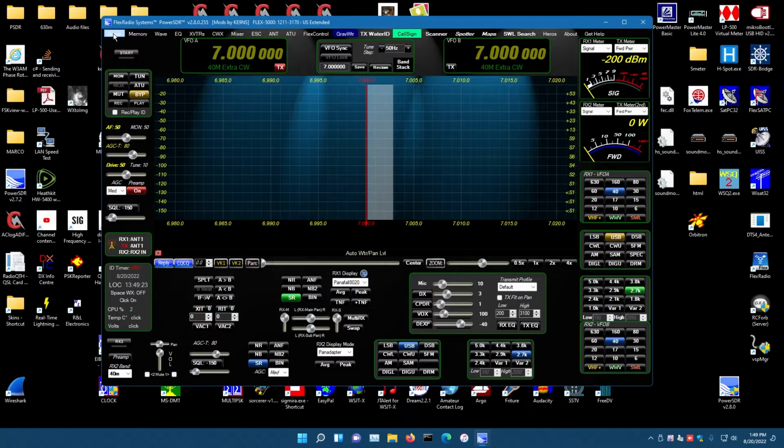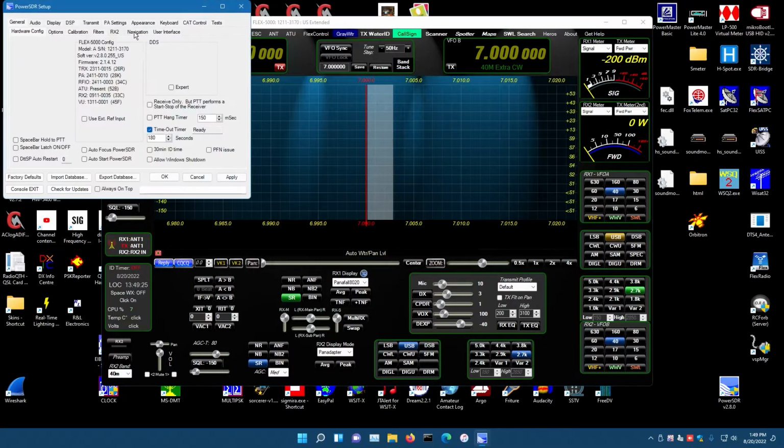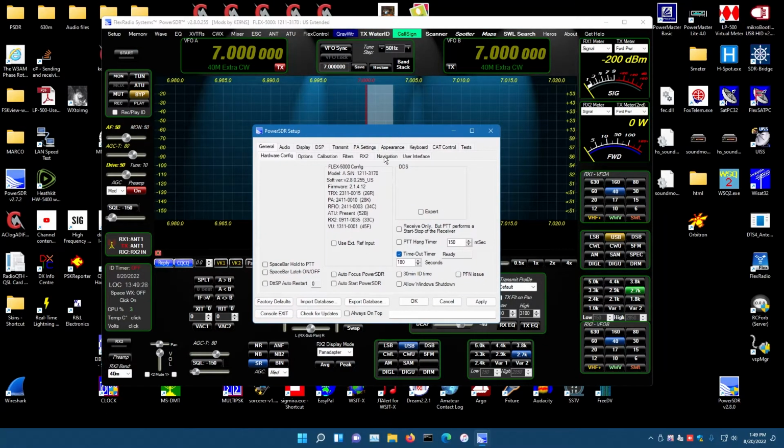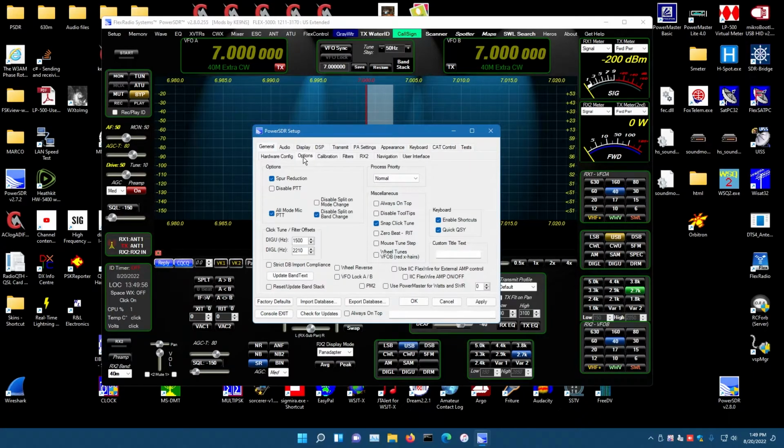So let's just go through the setup here. Sometimes I like to use the spacebar to PTT the radio, so I click on that, so it's just spacebar on, spacebar off. And then this DSP, if you ever notice the pan adapter locking up on you for no reason, you can either hit stop start to reset it, or you can use this and it'll just automatically do that for you.